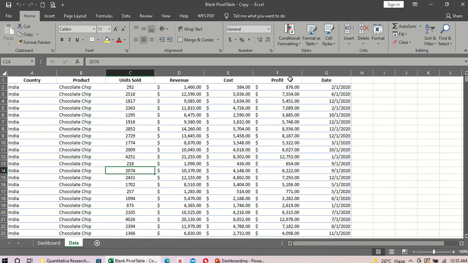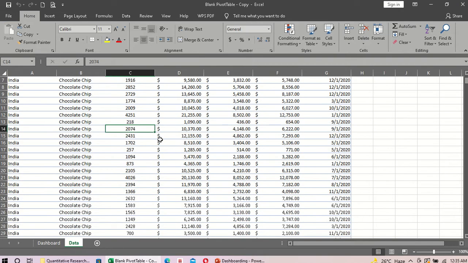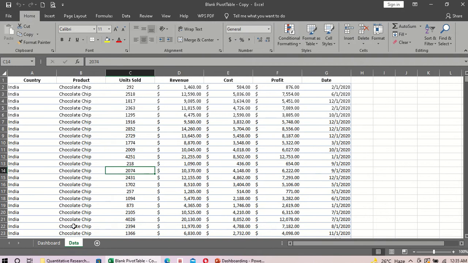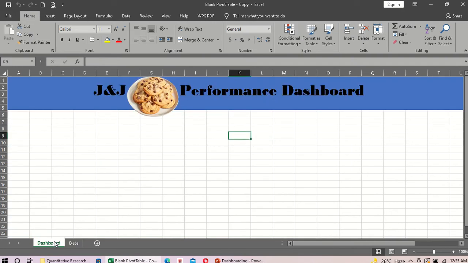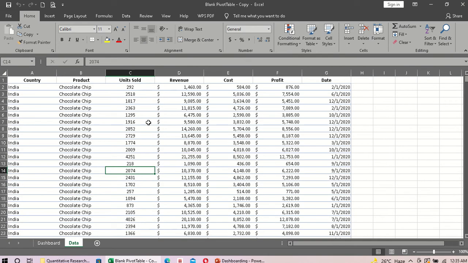I already have here the data that we'll be using, and then the dashboard. I made a simple heading, the name of the company, J&J Performance Dashboard. So we will be doing a performance dashboard. With the use of data, the data is already in a tabular form.